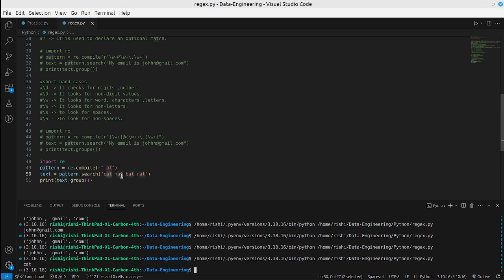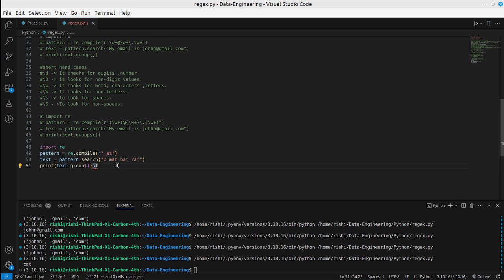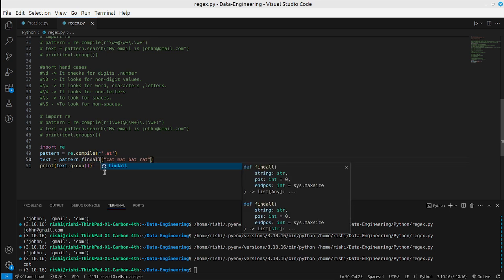Cat. Is it returning the remaining matches? Even these are matches, right? Mat is also matching, bat is also matching, rat is also matching. Correct? Is it returning here? No. Why? Because search only works with a single match. If you want to return all the matches, you need to replace that search with find all.